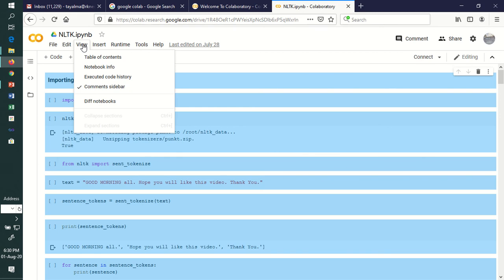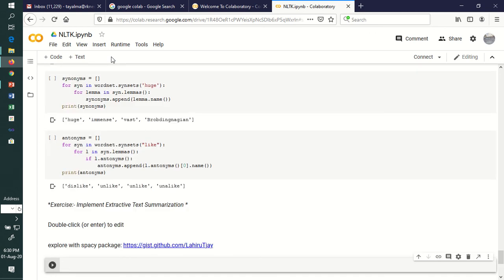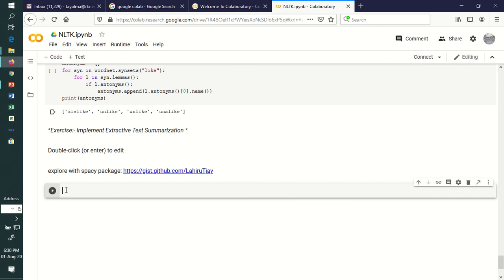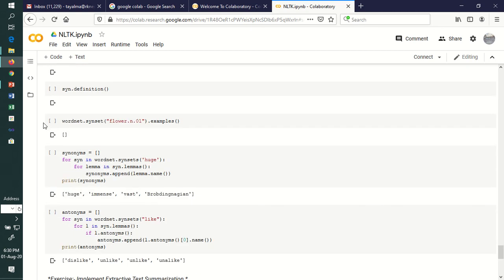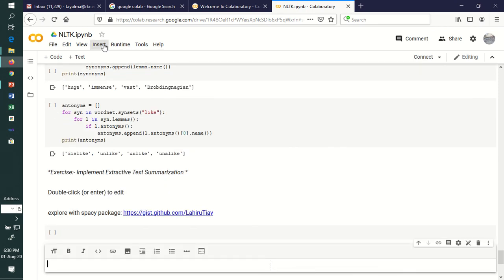Then View is there for the table of contents. In the first file when we opened it, we found the table of contents there for your file. You can insert something in your file, as a code cell or text cell. That is already there, like I'm saying, insert a code cell. So you can insert a code cell here, anything new that you want to write, and you can type anything here. Then we do have the text cell also. You can insert a text cell at any moment, which we have already seen.